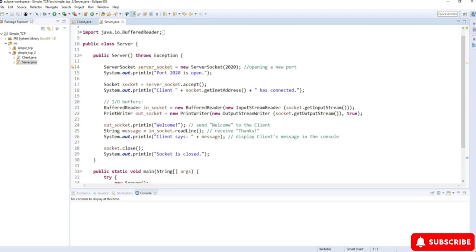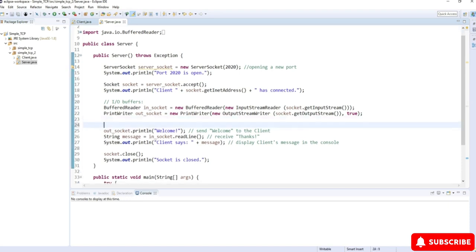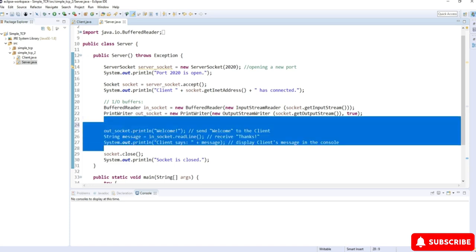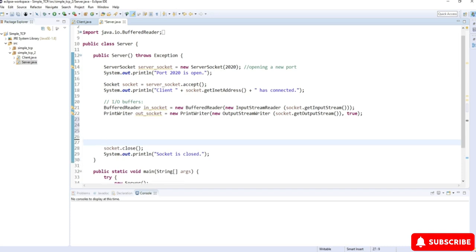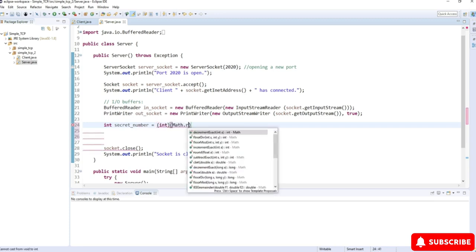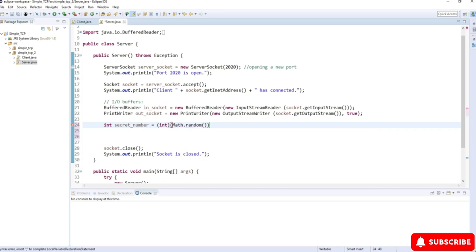And then I'm going to go to the server. Over here, we're also going to need the string, or are we? We're not. We're actually going to need an integer here. So I'm just going to delete all of this. And I'm going to start by generating a random number. It's going to be an integer, and I'm going to call it secretNumber. Now, this is just one of the ways you can do this. I'm going to use the random method.